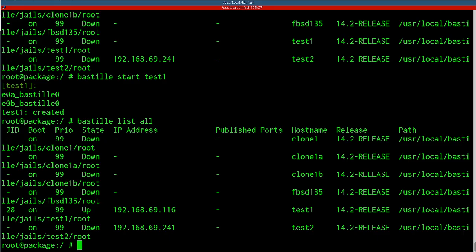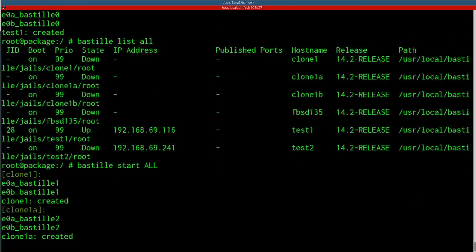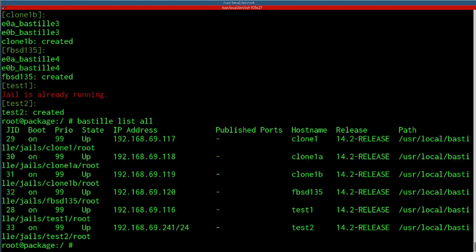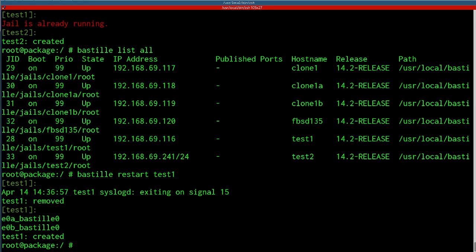Now, if I wanted to bring them all up, notice it's going through, and when it got to test 1, it said, hey, this one's already running, which is fine. Now, if I do Bastille list all, everything is up. Oh, I need to restart test 1. Notice it says removed, then created it. So that's the equivalent of rebooting it.